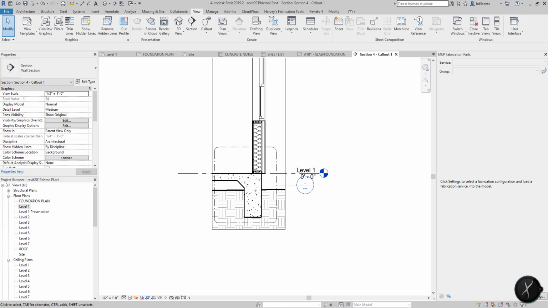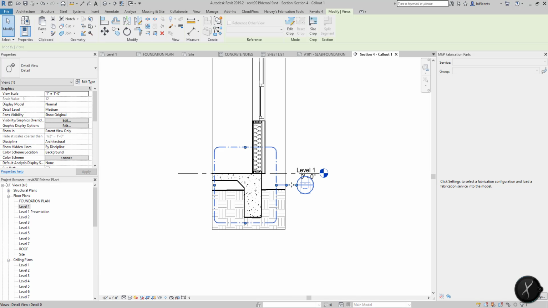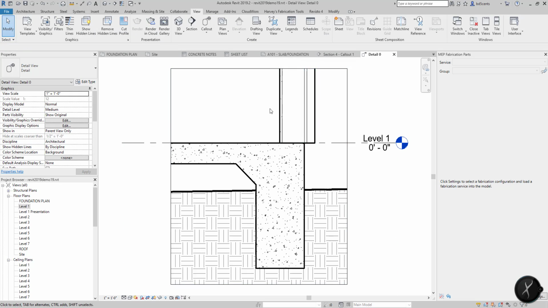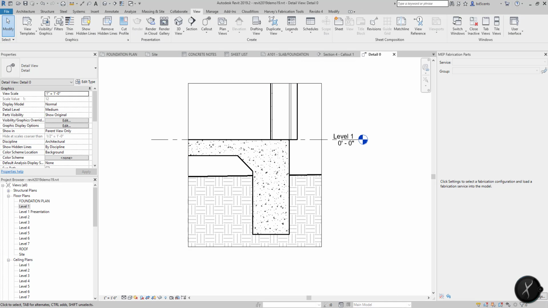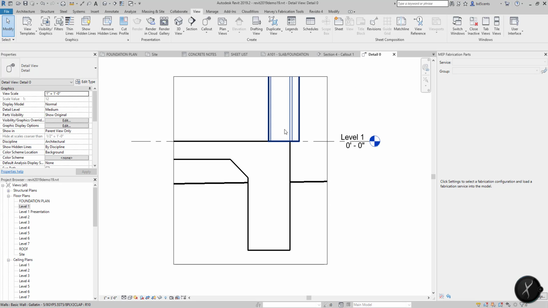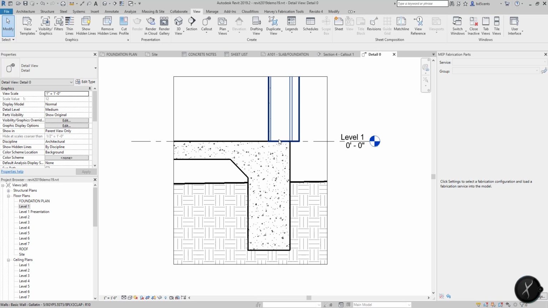And we're going to pick the call out. You could select it, right click, go to view. And now we're in that detail view. Now you'll notice that none of the stuff we drew is in there. That's because it's two-dimensional components. So we did create a detail call out, and so that did create a detail view.